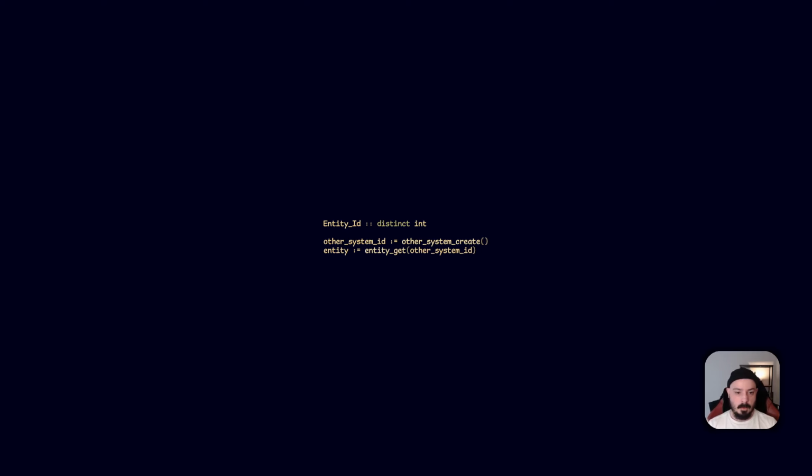So something really cool about this is if you try to pass anything that's not an entity ID in, like an int from another system, it will just fail to compile. So that's really useful. So your API for the entity system might look something like this. And you'll notice that the entity get procedure in this case returns a pointer to an entity. That means that you have to use this every time you want to update something. Well, you don't have to.